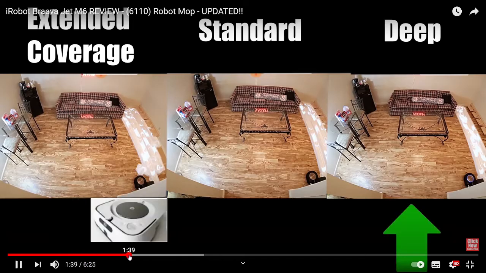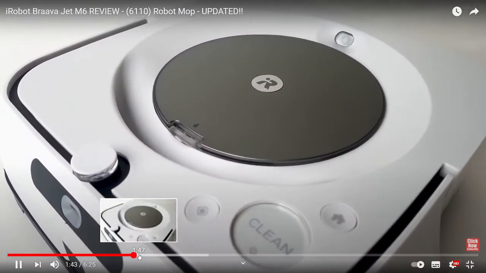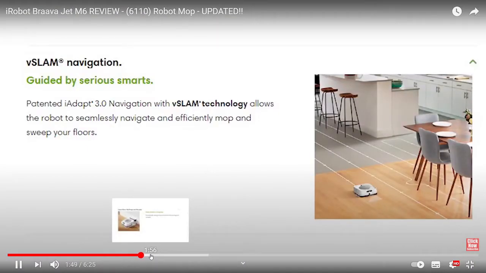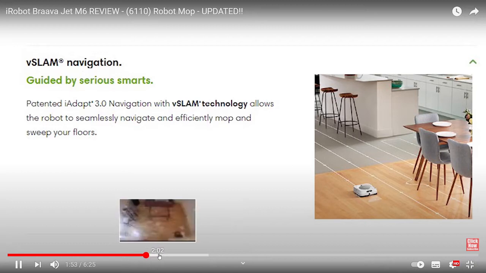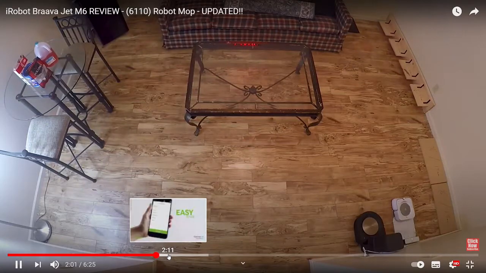One pass clean mode is a cool new feature on the M6. It's now equipped with a camera and the same Mac 9. For example, the M6 is the first Braava jet that can clean really large houses because not only does it have an upgraded battery, but it also has recharge and resume, meaning that if it's running low on battery, it will return to the dock, recharge, and then resume exactly where it left off.